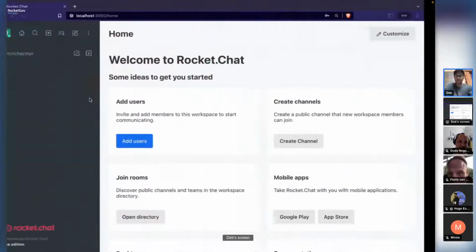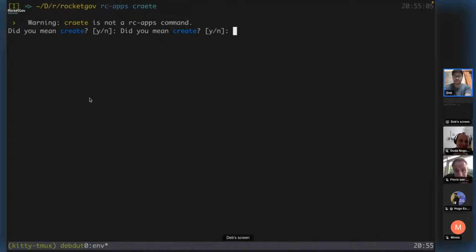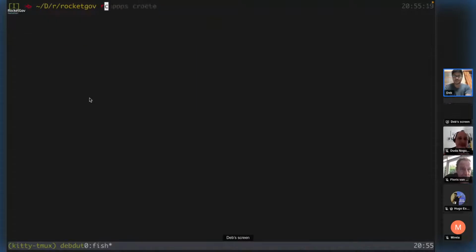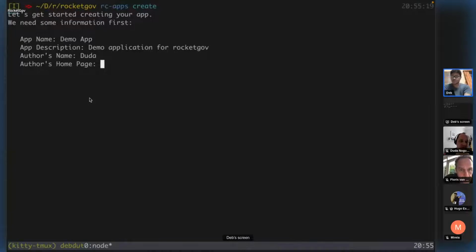Anyway, once you have the CLI installed, just run rc apps, then create. Oh, I always misspell this one. Let me redo this. rc apps create. Then give it a name. Let's see, demo app. Then a demo application description, the author's name, the homepage, and save it.